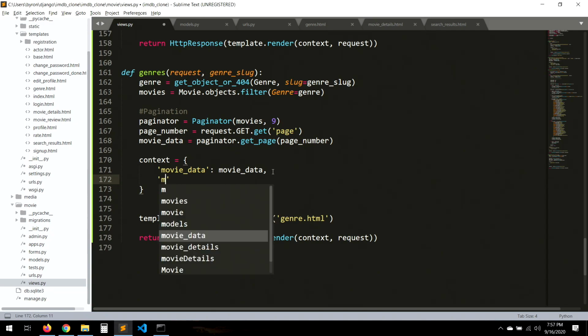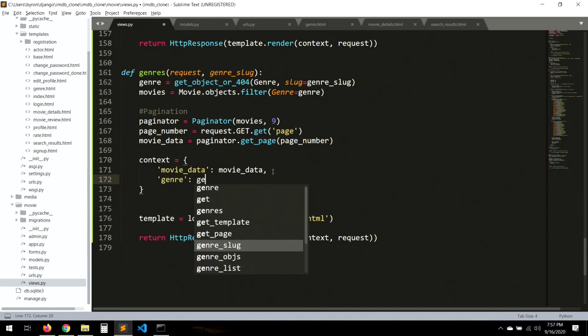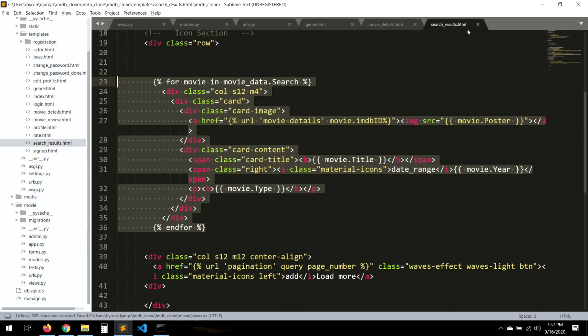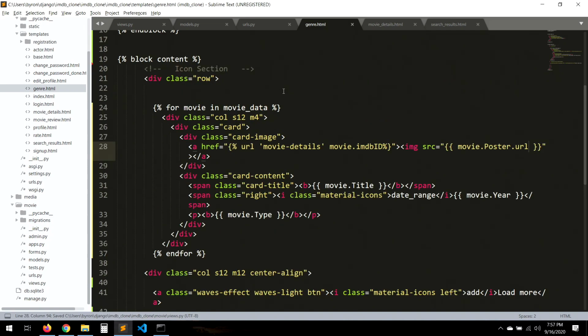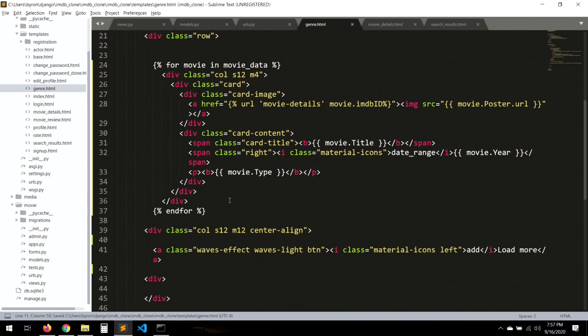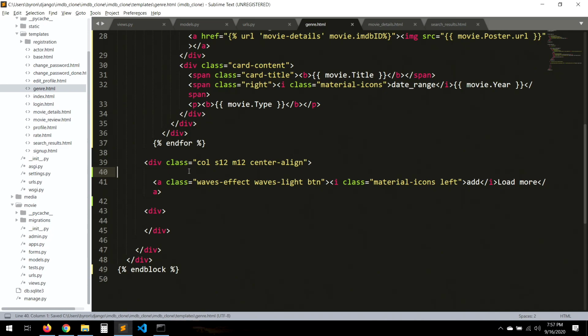Let me pass the category, so we can put it on the banner. Let's save that. Let's go here. So here, going to put, yep. So now let's work with the paginator.